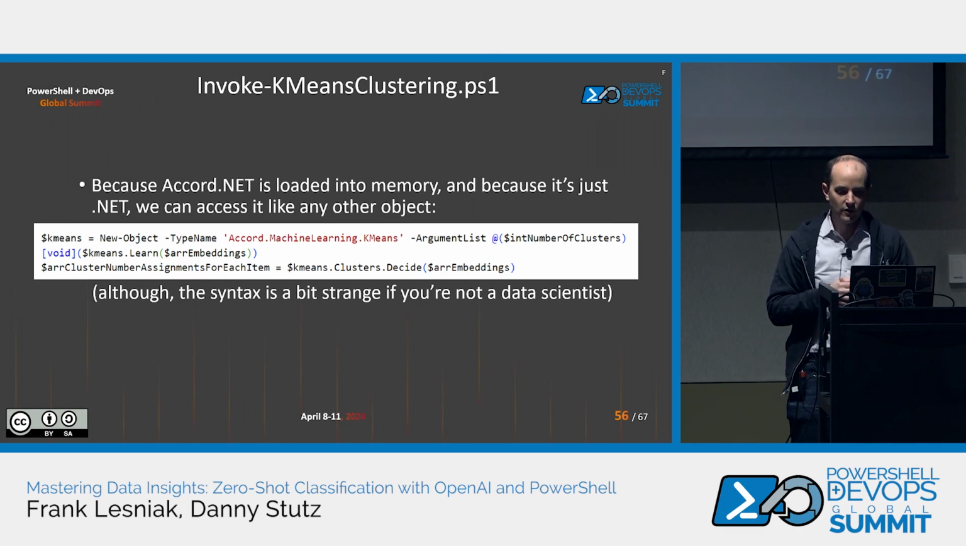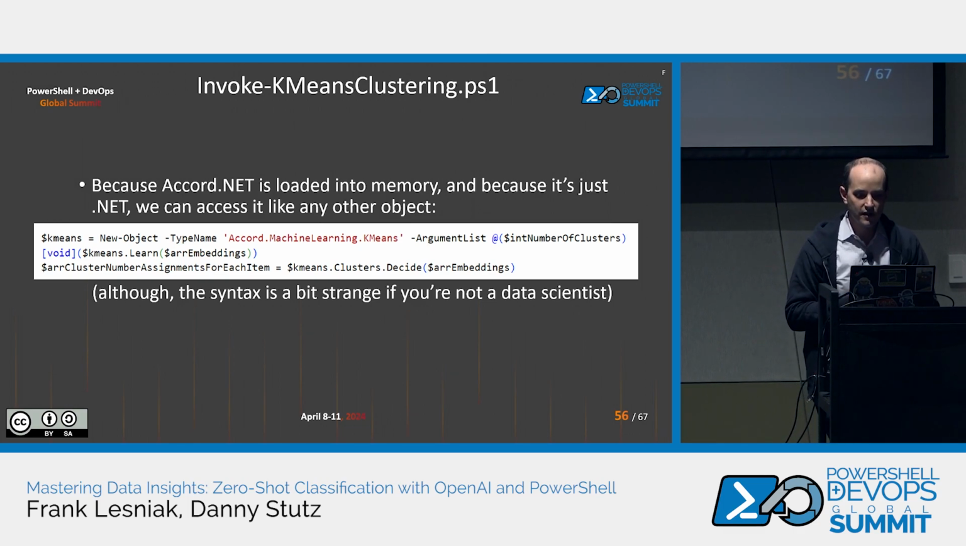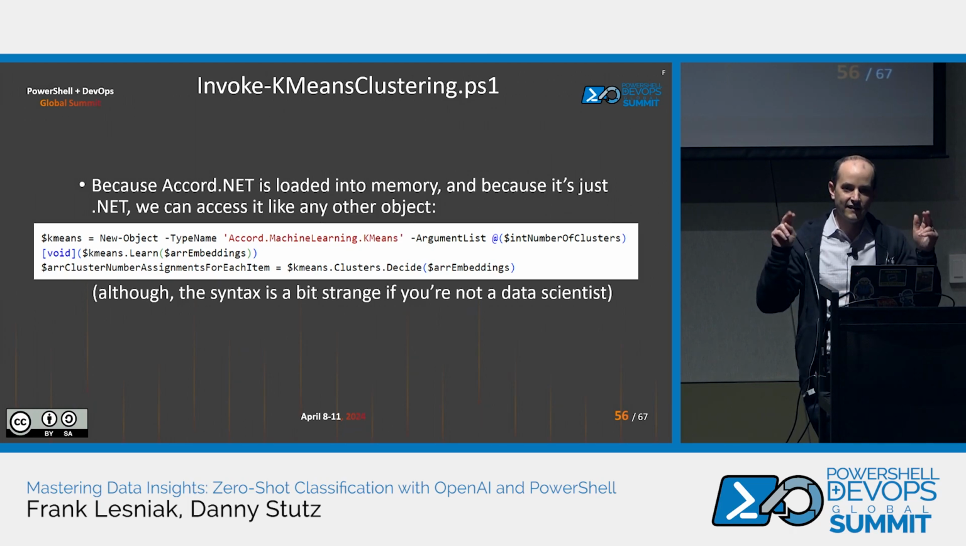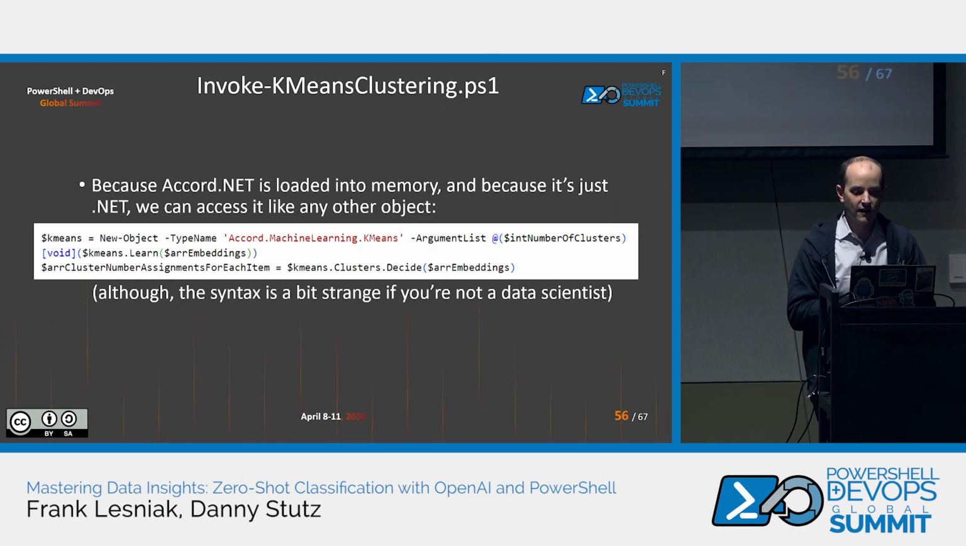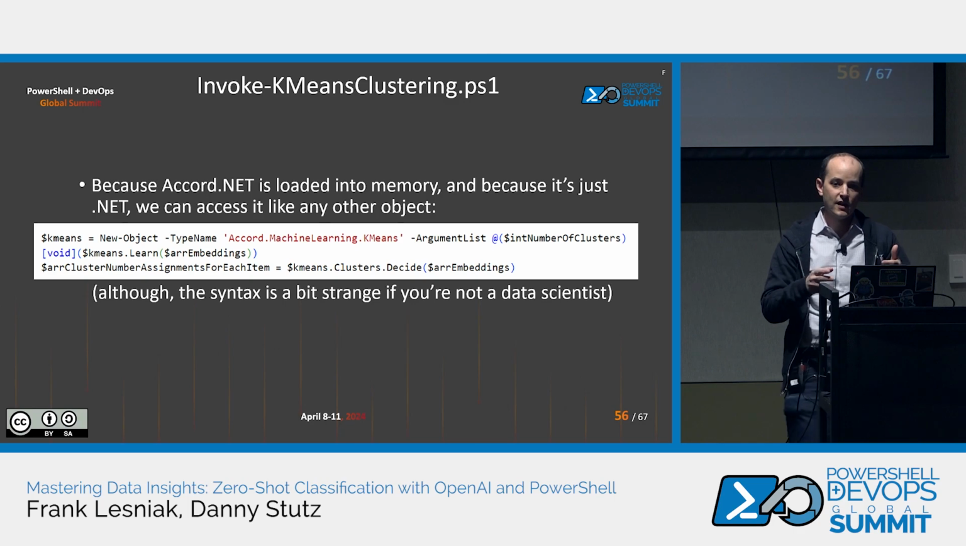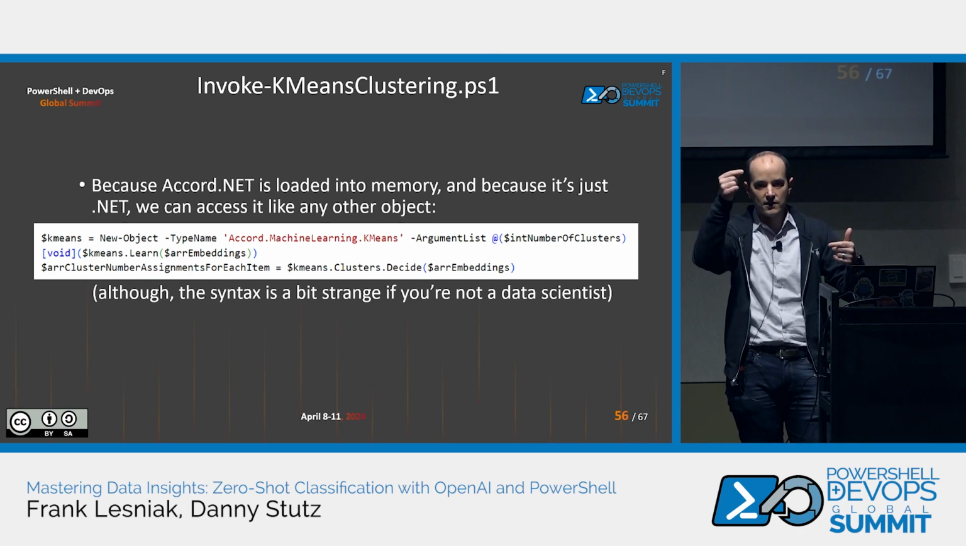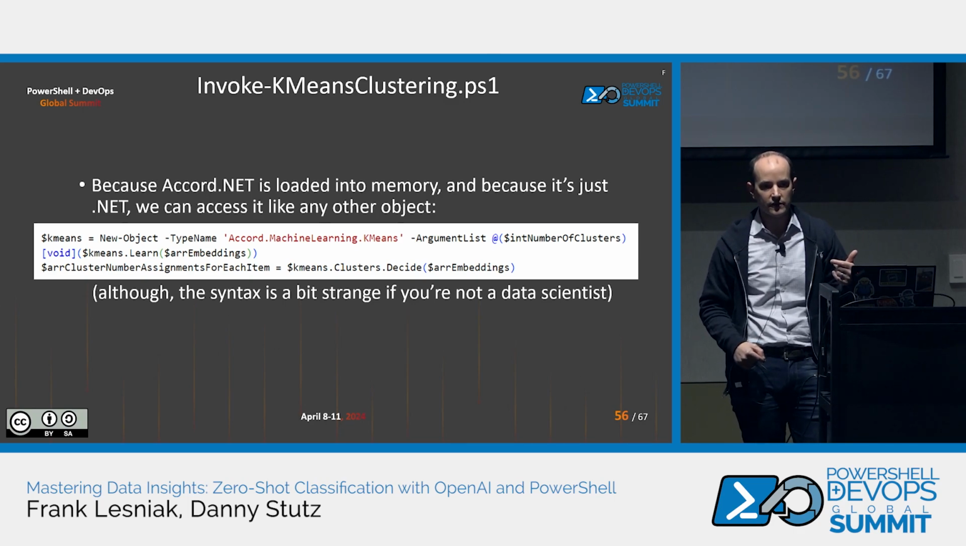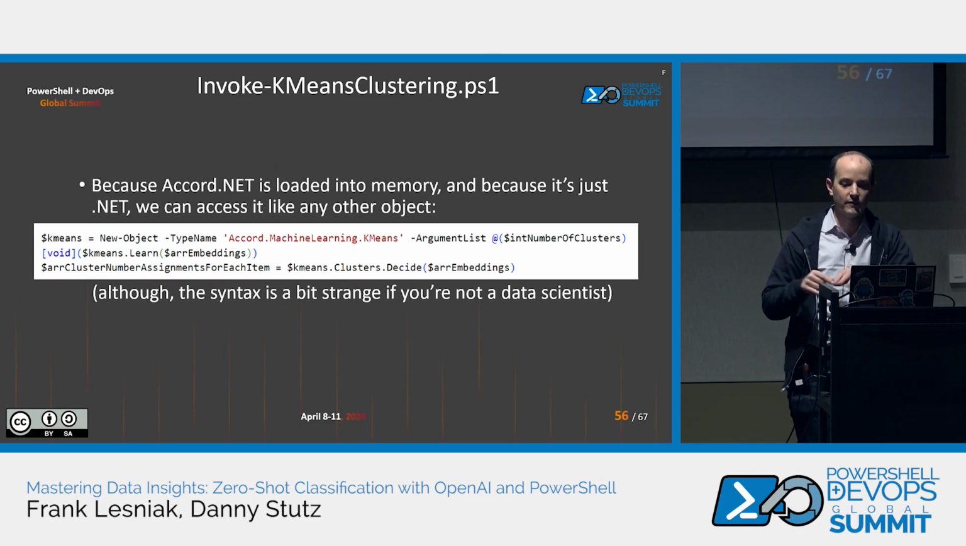So we load the type and tell it how many clusters. We tell it to learn the embeddings, and then we tell it to decide the embeddings, which gives us basically the assignment of a cluster to each item on our list. So if there are 500 items, we'd get an array that lists the cluster number that each item is assigned to as a result of that. And then we can dig in and get information on the centroid, et cetera. You'll see that in the code if you look at it.